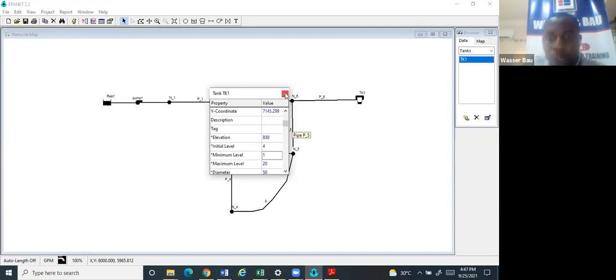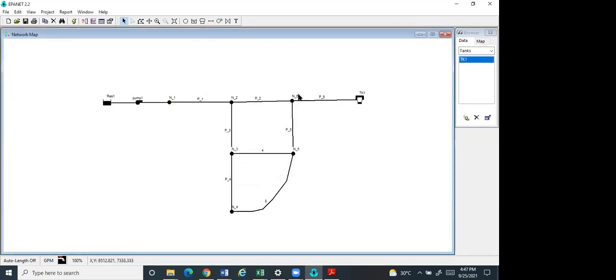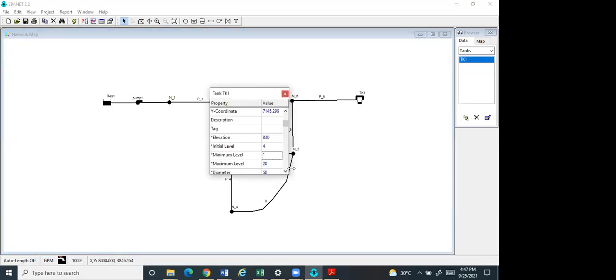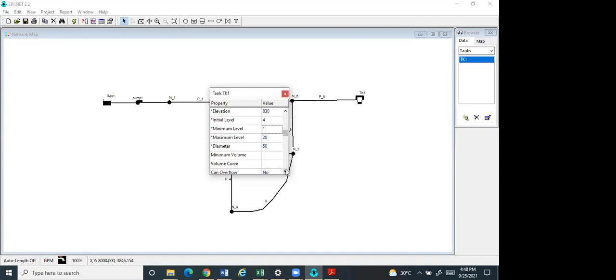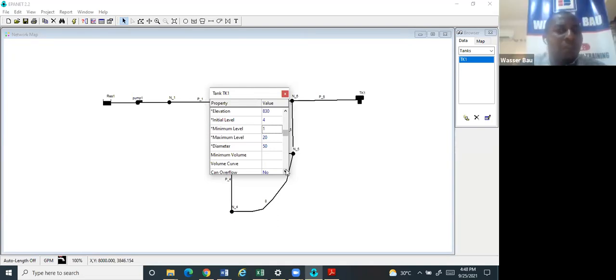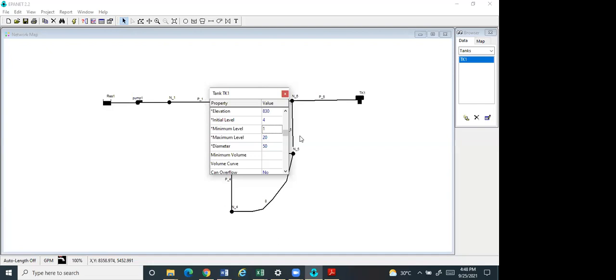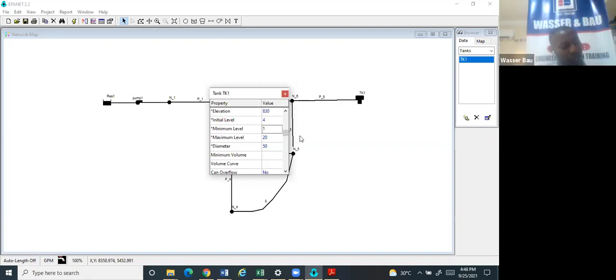Anything for minimum volume? Under minimum, the level, diameter. No. So we have that initial level. That would be using a different model to define your tank. So leave it. We are just using the levels. We have designed the diameter, and we have told him the initial level, the minimum level, the maximum level, and that's okay. So initial level is 1, minimum level is 4, maximum level is 20, diameter is 60. Exactly. Elevation 830.